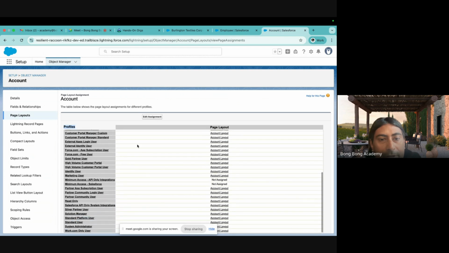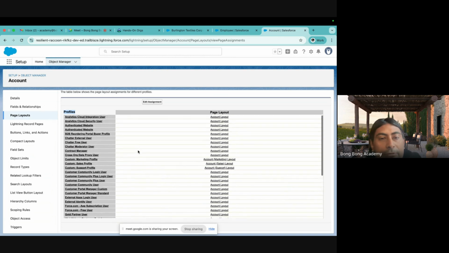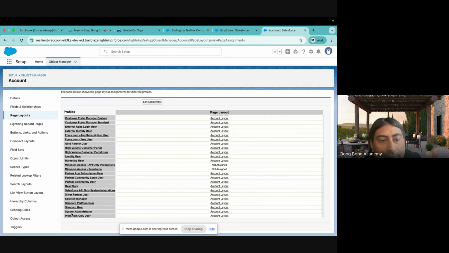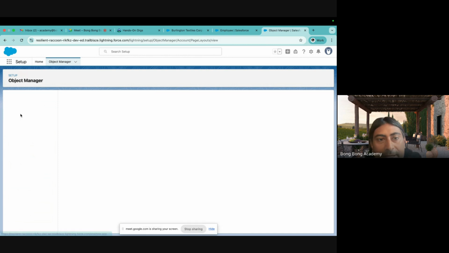Profile is mandatory for each user. What is a profile? Profile is a user type. Every user will have a profile. You as a user will have a system administrator profile. This is your profile. So you can see account layout is used by you. Other profiles can use the other layouts. That's the basic assignment which we can do.